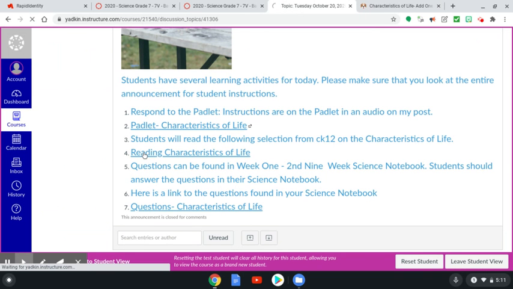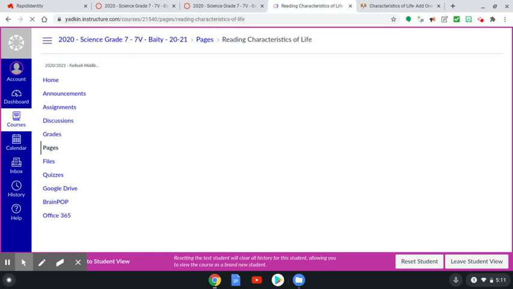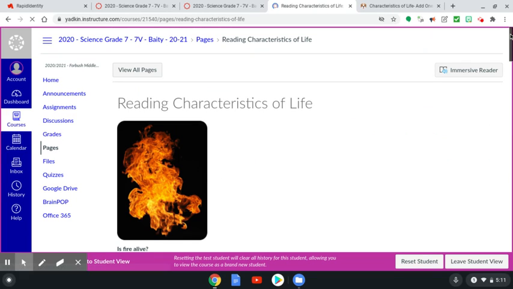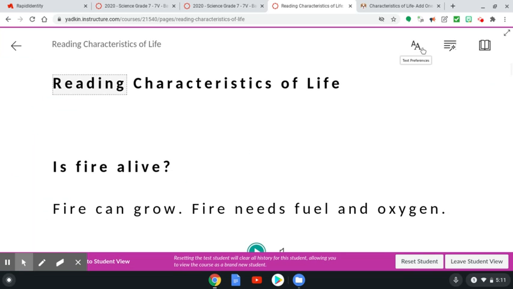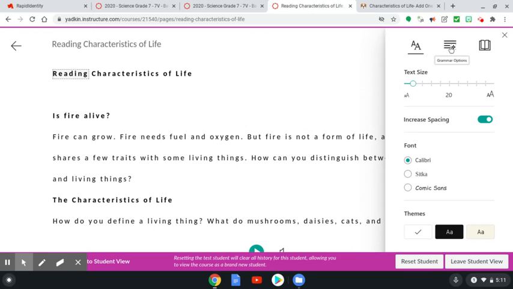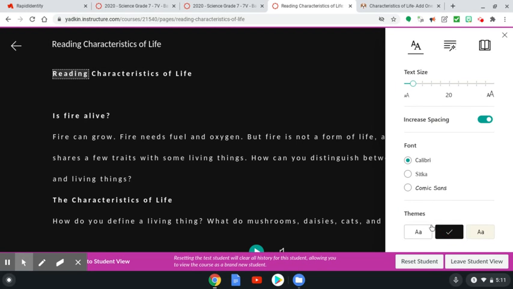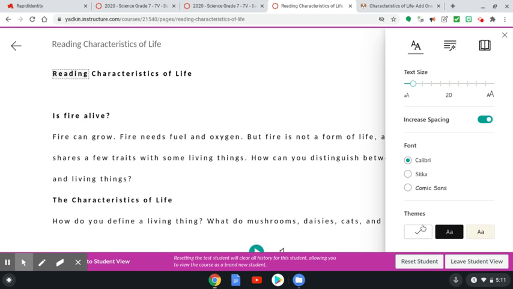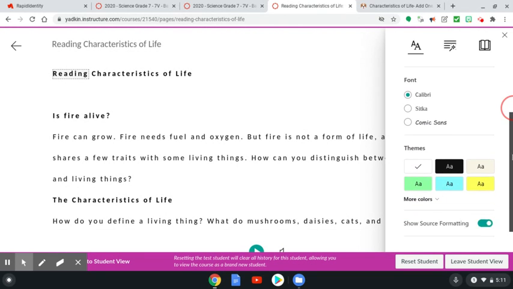Next thing you're going to do is read the selection on characteristics of life from CK12. There's something called an immersive reader. If you click on that, it'll basically read it to you. You can adjust the font. That's a little big for me, so you can adjust the font. You can do a dark theme. Okay, don't get hung up on all these themes. Just realize that this is to help you.